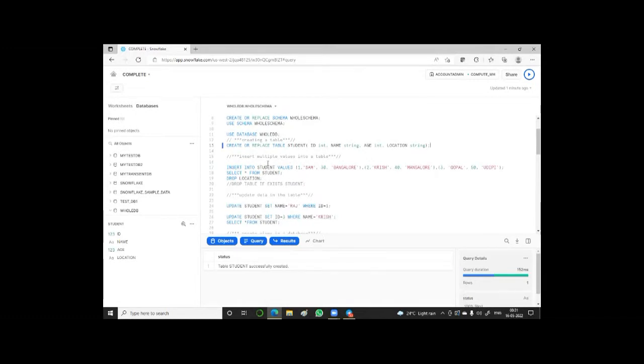So the first operation we are going to do is insert multiple values into a table. How do we insert multiple values into a table? This is insert into table name. Sometimes you don't need to mention the word table, sometimes you do, but here I am just giving the table name only. If you put the word table here, it will throw an error like this, even though it is a keyword.